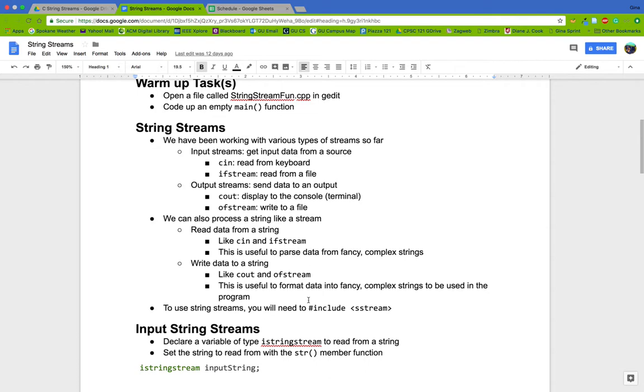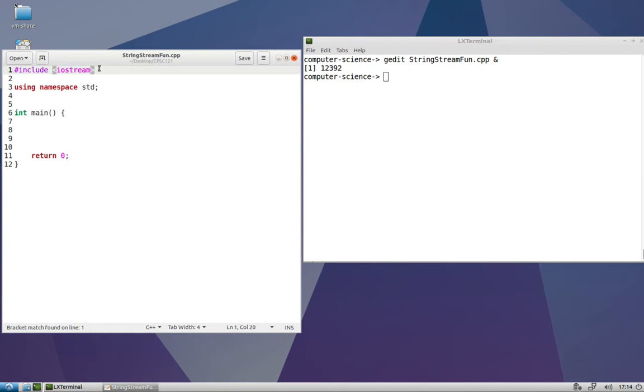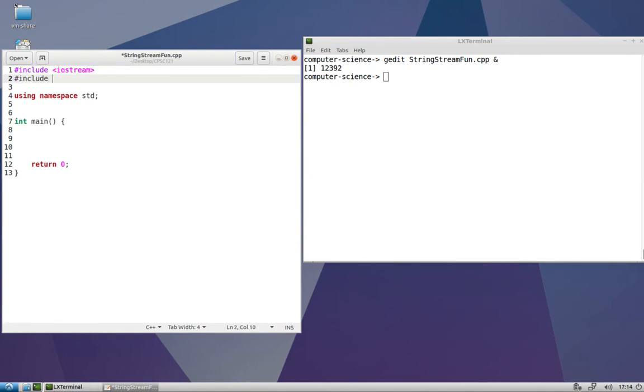Now, in order to use string streams, we'll have to head over to our code and include the sstream library. This should look somewhat familiar because when we needed to work with files, we included the fstream library. F was for file. Here we're including the sstream, where S is for string. And right above it, we're including iostream, and the IO is for input-output. Standard input-output like from the keyboard or to the console.